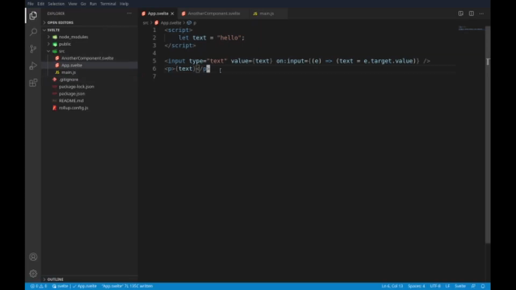And I'm saving that, and you can see that this input is preloaded with this value, and if I change it, you can see that it changes over there. But very soon you will begin to notice that this is a lot of code that you have to write for one simple functionality. Well, Svelte makes it much easier for us.